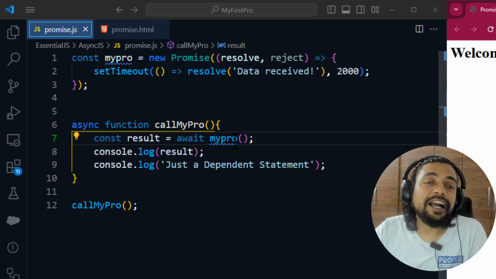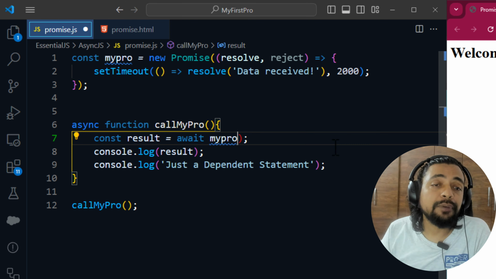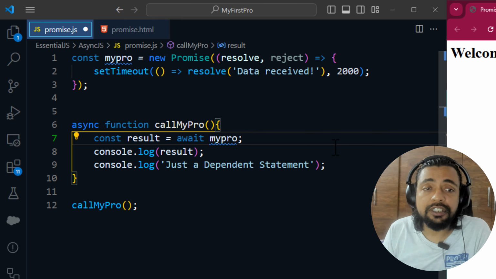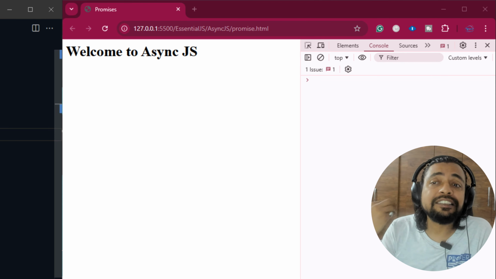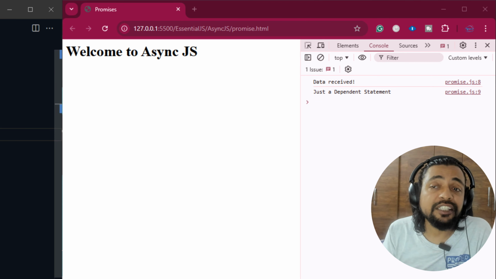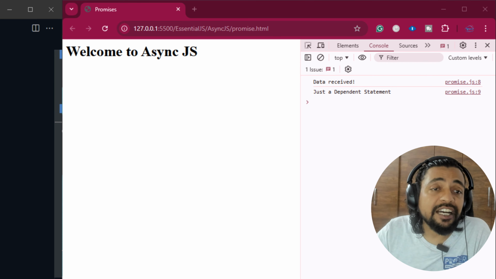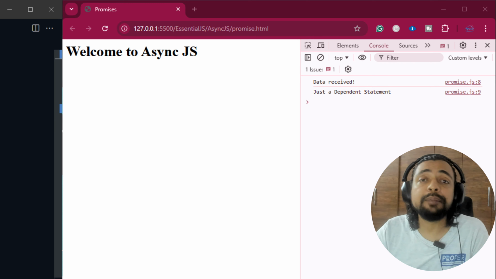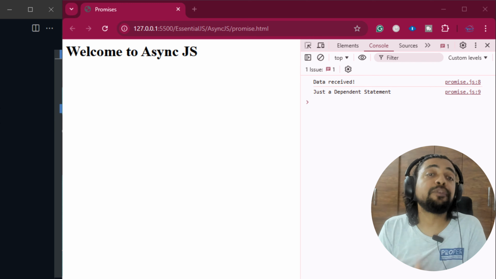Now right now I have called it as a function because generally we call them as a function, but here we will call it as a promise because this is myPro, a promise, so it won't be called as a function, simply myPro. And if I save this, now you can clearly see after 2 seconds it will give me a result, data received, and then after it is printed. So this await is making it wait no matter how many milliseconds I add here. That is the advantage of having async await.